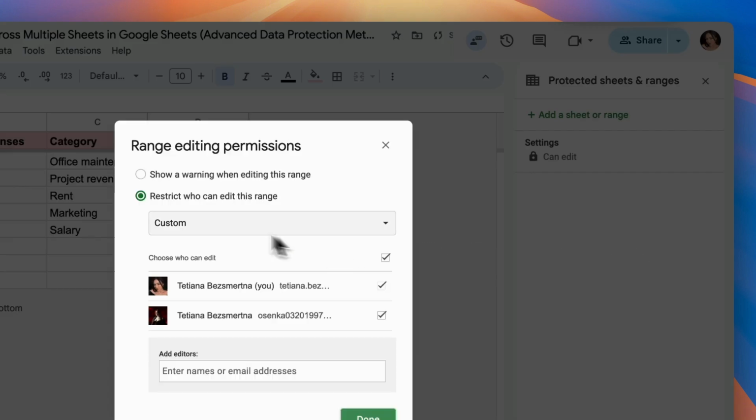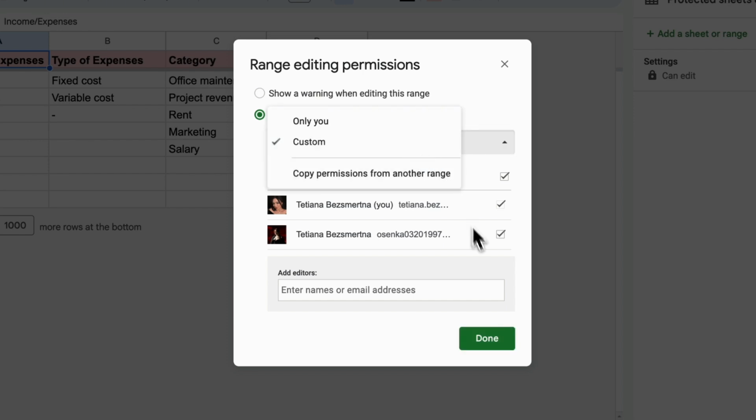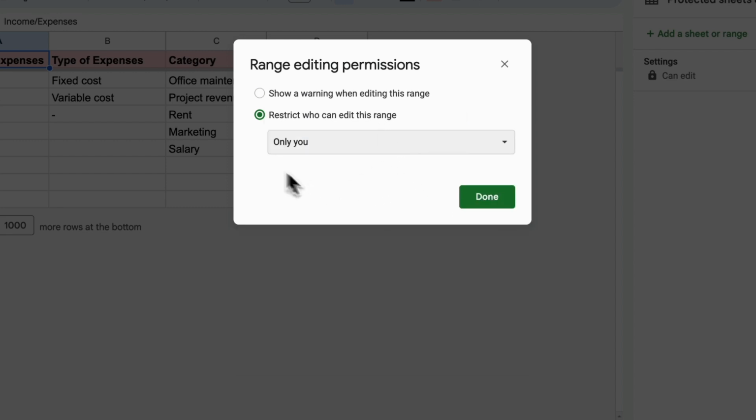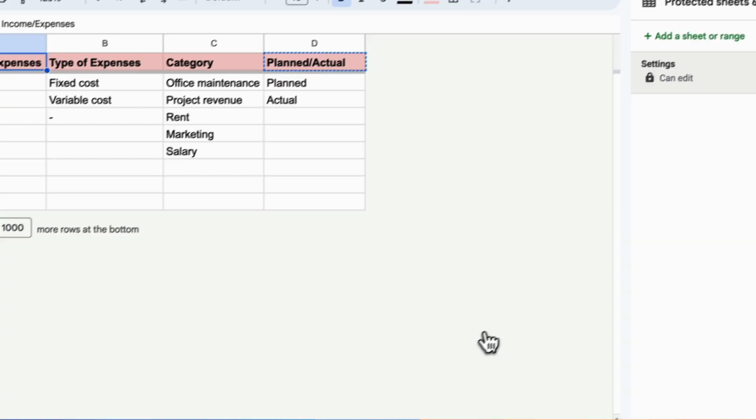Next, we select the access settings, and here we have two options. Either select who can edit the data. This can be set custom if we have two or more people. Or we can default that only the owner of the table can edit. Alternatively, we can put a warning when editing, but in this case the editing will still be done, only with a warning, so I do not recommend using this method. Once we have chosen who we are giving the right to edit, we click Done, and therefore we have the first rule to protect the data of the whole sheet.